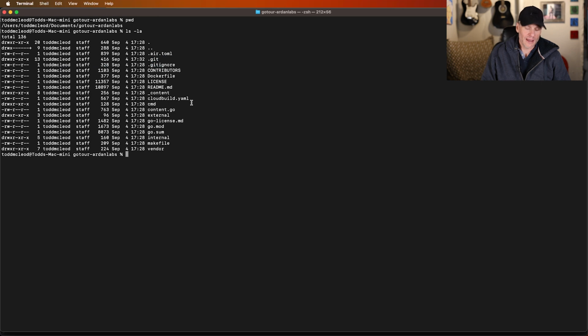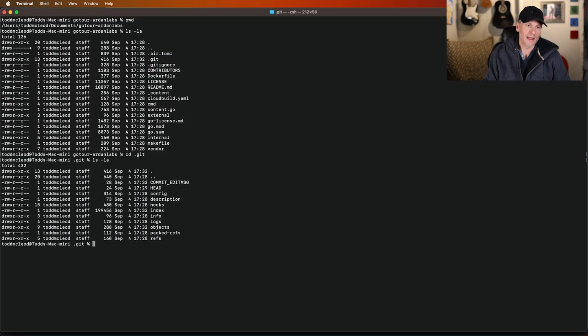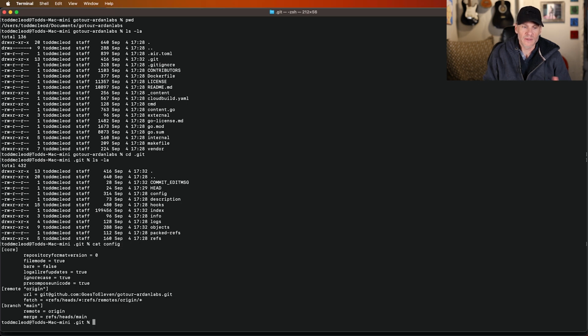I could cd into that hidden Git folder and ask what's in it, and I have a config file here. You see that config file? This is my local configuration for this one Git repository as opposed to my global configuration. If I want to see what's in that, I could do a cat config and take a look at it. It'll show me stuff about my branches and origin, and that's really interesting to look at as you're working in Git, just to see which branches are being tracked.